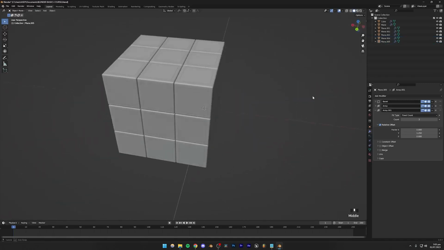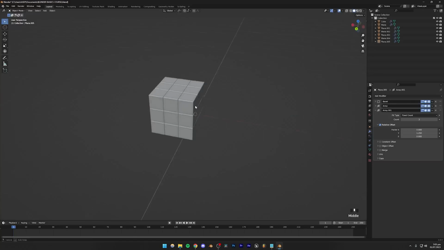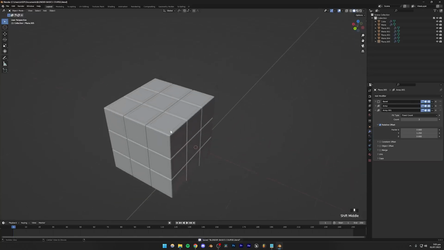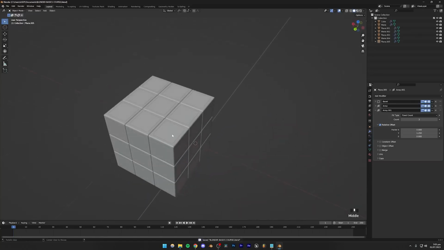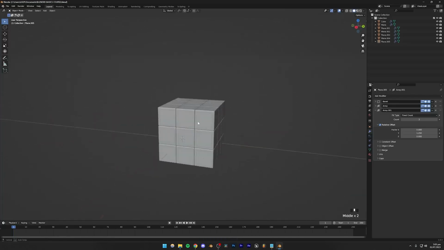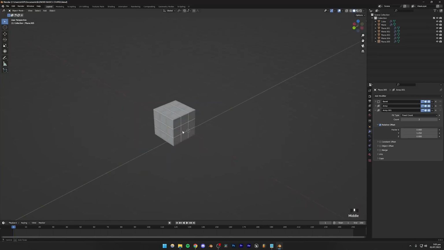And that is perfect, right? Our colors have been added. Now, the only thing left to do is to add the materials, and we're going to be covering that in just a bit. However, right now, I think we are done with the modeling. So that's essentially how you create a Rubik's Cube in Blender.